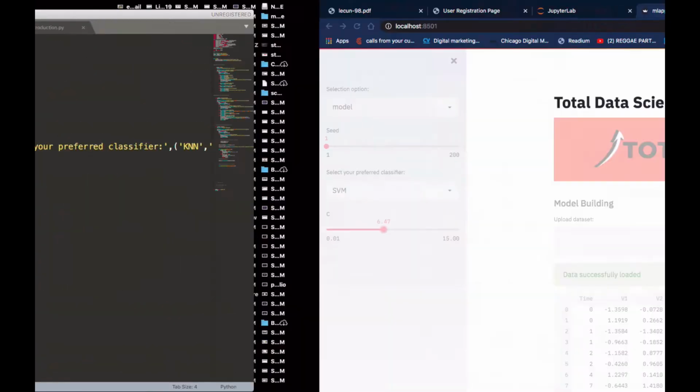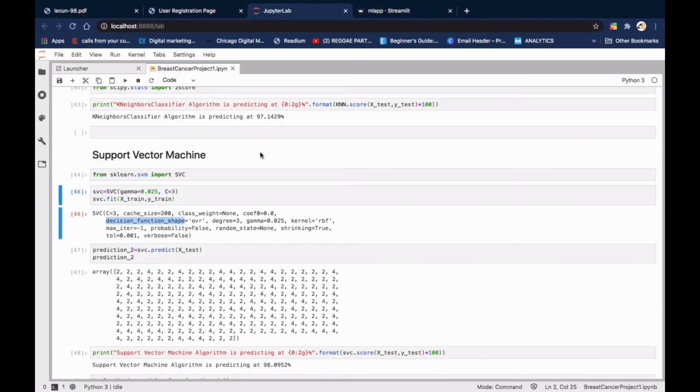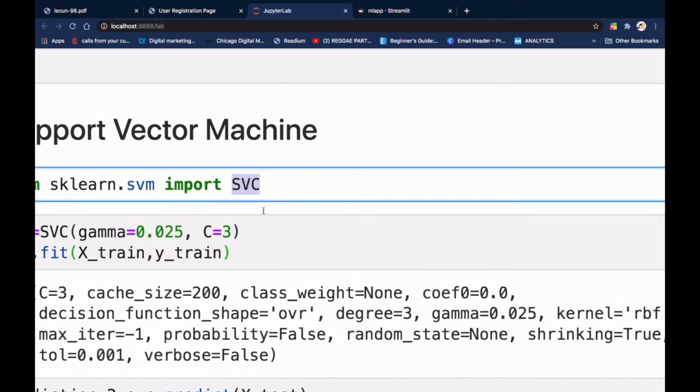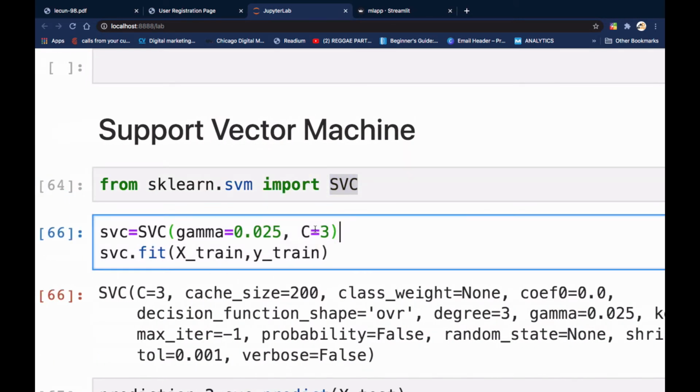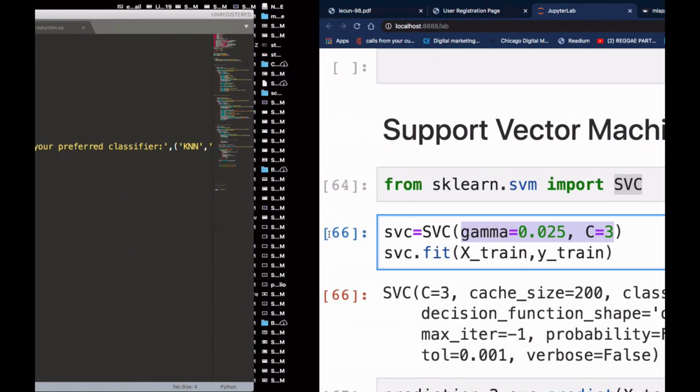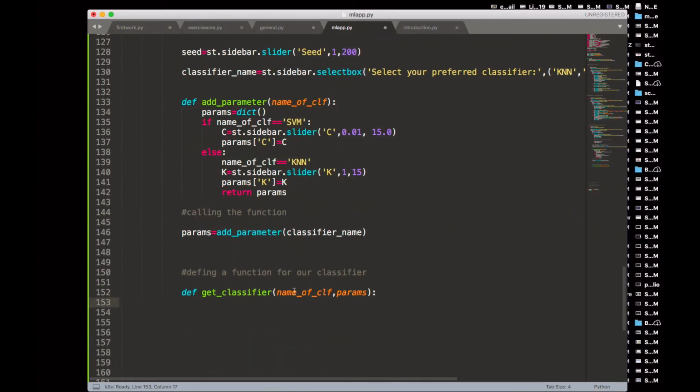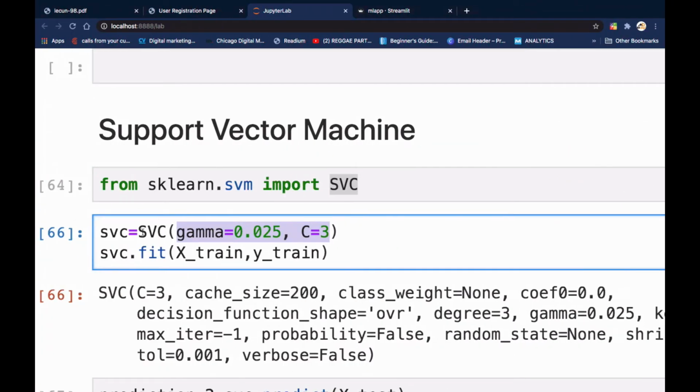So remember, let me show you, when we call any of the algorithms, what we do is initialize it. In this case, you see that we are initializing it into a variable called SVC. Then we pass in the various arguments. So this is what our function is going to contain: the name of the classifier and then the parameters. And then after that, we are going to initialize it.